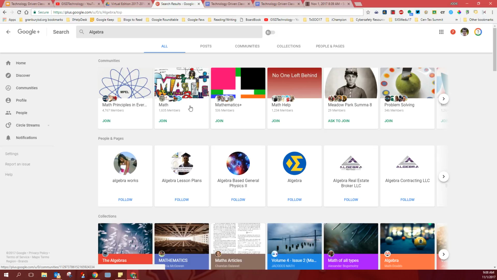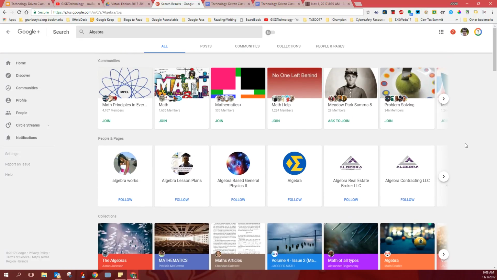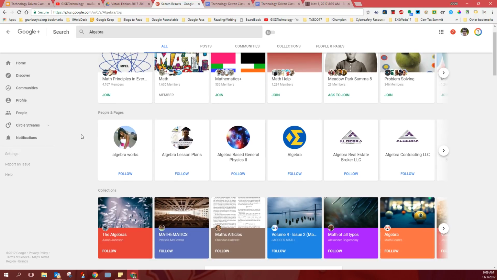So search for something that interests you, something that you feel like would help you teach the students who come to your classroom. And once you have chosen that group, you click the join button, and if it is one where your request has to be approved, that will happen usually within one day. Sometimes it's automatic. So pick a group that you want to join.